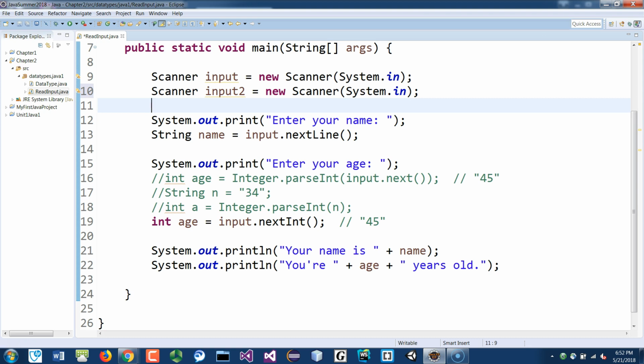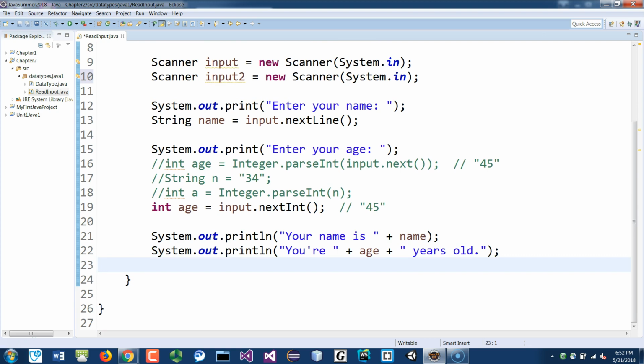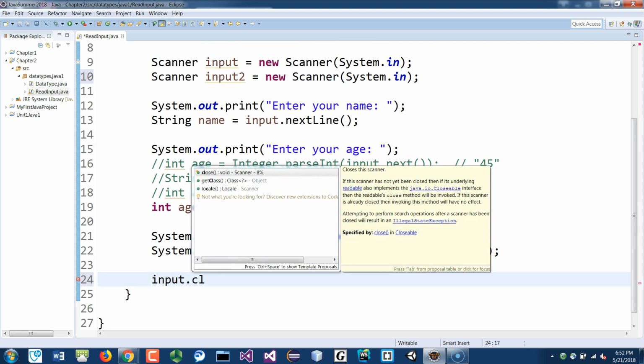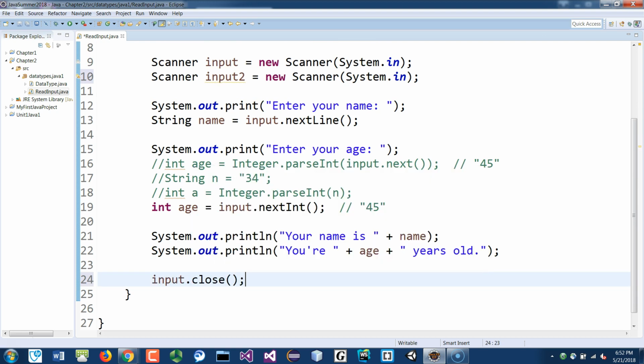So when you're done, basically down here just say input.close. And you close that input connection. The garbage collector, which is built into Java, will come in and clean the garbage out. So it frees the memory and then reallocates this memory back. So always close it when you're done.